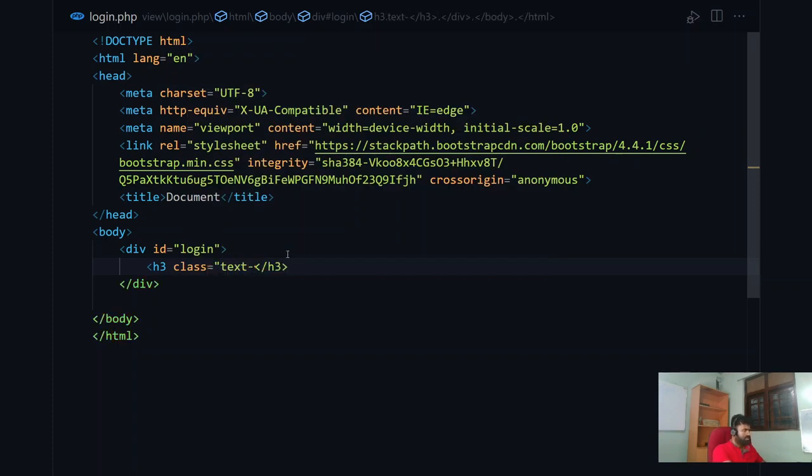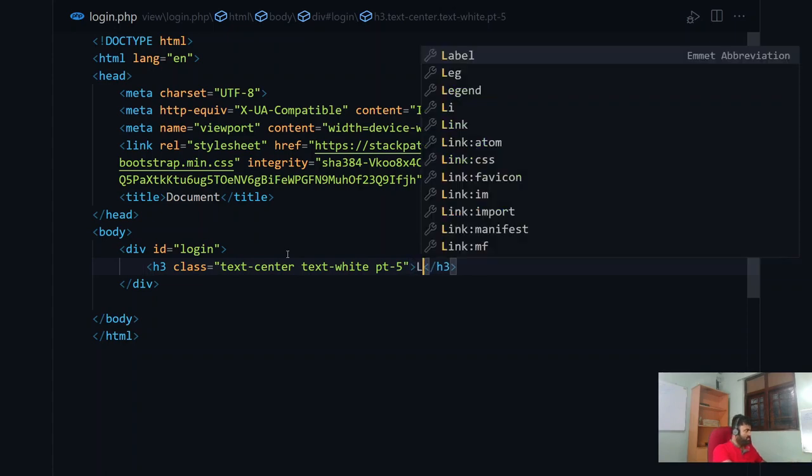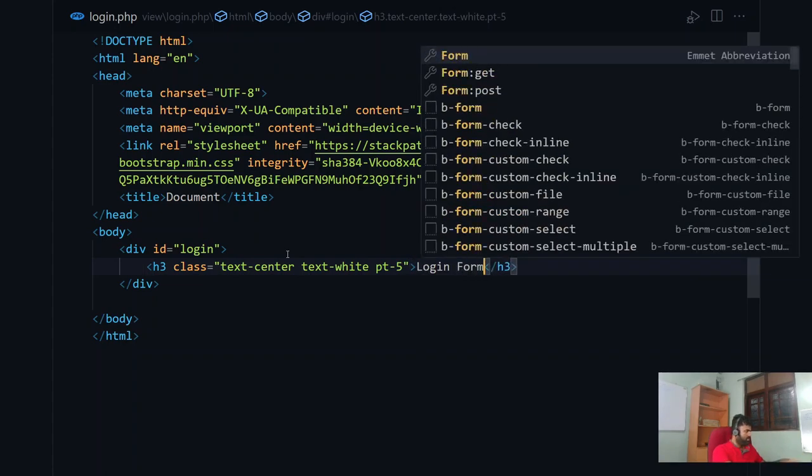Text center. I will add there because this needs some styles using Bootstrap styles. Then we need to have these classes white pt5. Okay, and let's see. Okay, now I have login form, right?